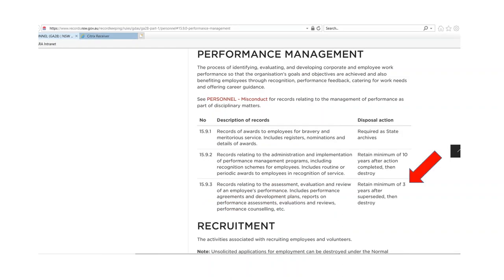Here you will find section 15.9.3, which covers records relating to the assessment, evaluation, and review of an employee's performance. It includes performance agreements and development plans, reports on personnel assessments, evaluations, and reviews. You will see here that the retention period for these records is 3 years. So there's our answer.